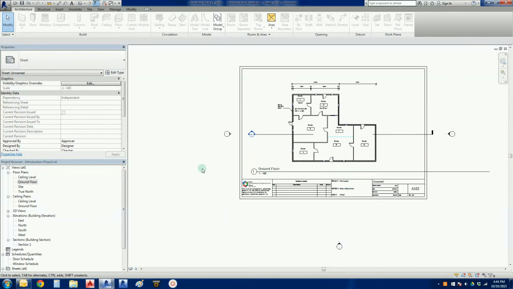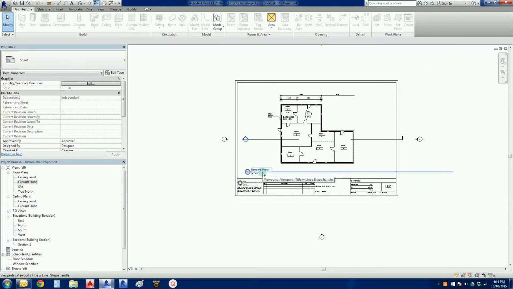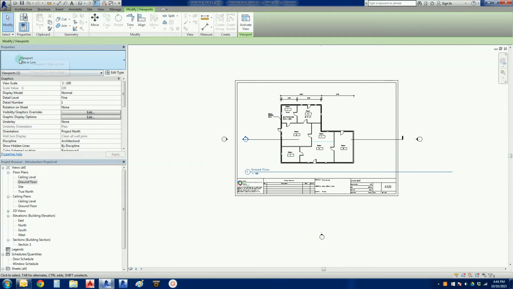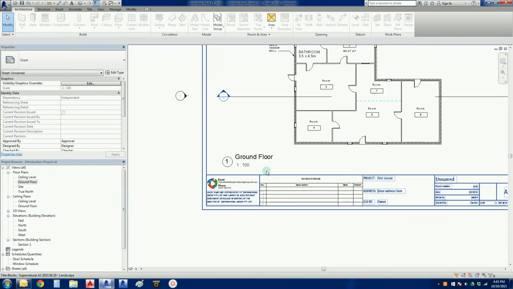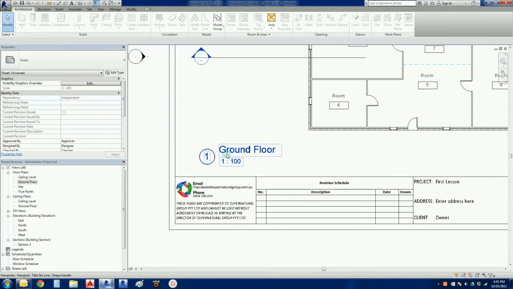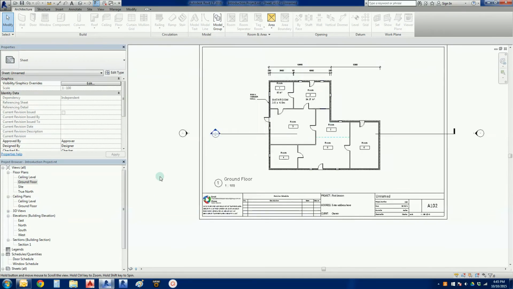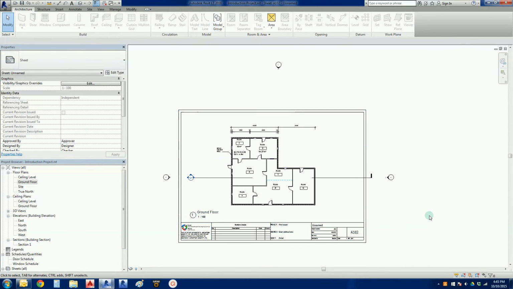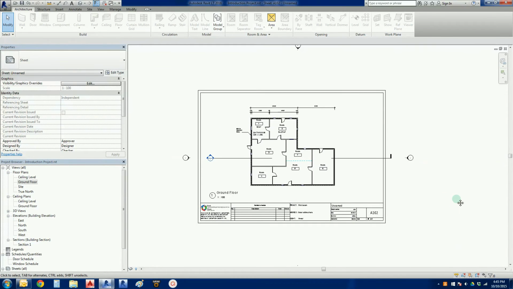Now the next thing I need to do is click on that little viewport there, go into my properties, and it says viewport title with line. If I click that little arrow there, I can see that there's either no title, or I can have a title with no line. So I'm going to choose the title with no line for this example. There we go. Zoom in: ground floor, scale, no line, nothing to muck around with. Okay, so that's the bones of it.